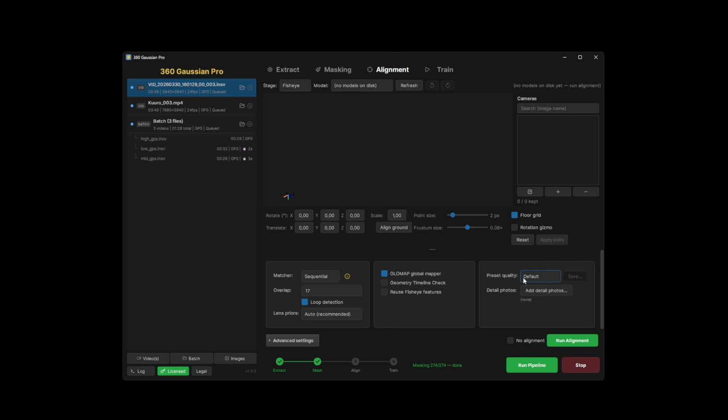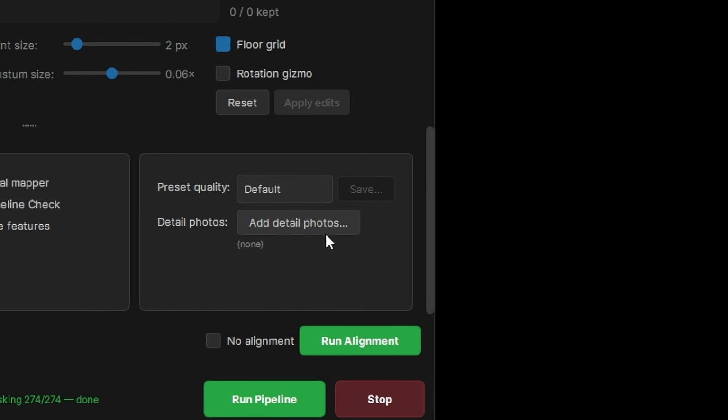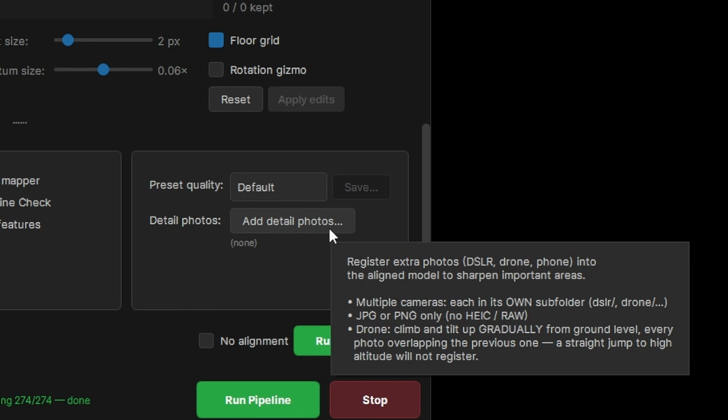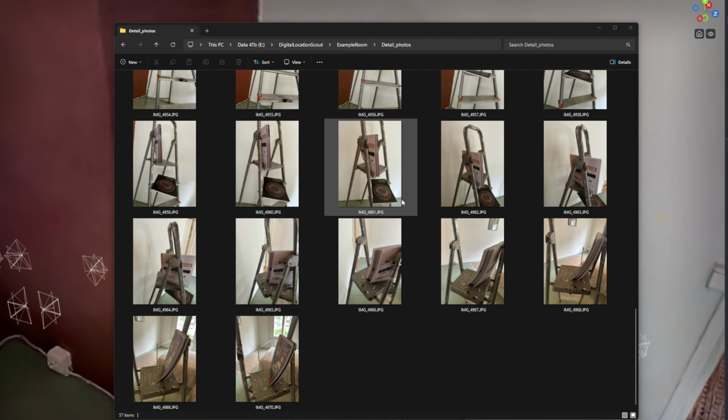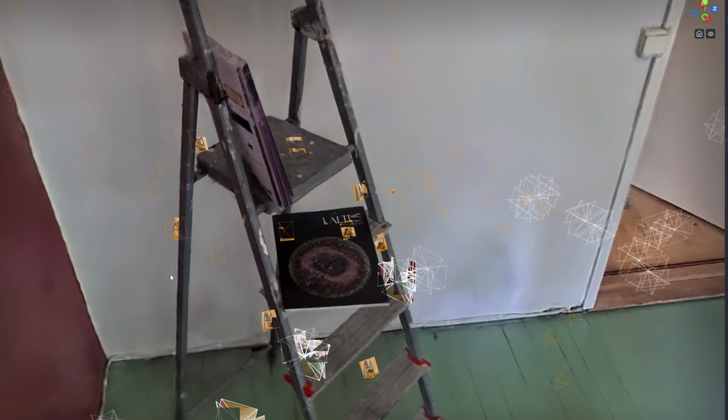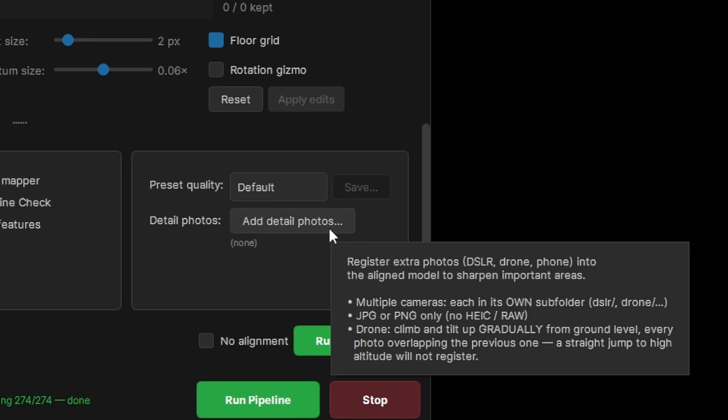With Add Detail Photos, you can register extra photos from a DSLR, drone, or phone into the aligned model. To sharpen important areas, each camera goes in its own subfolder, JPG or PNG only. Add detail photos before running the pipeline.